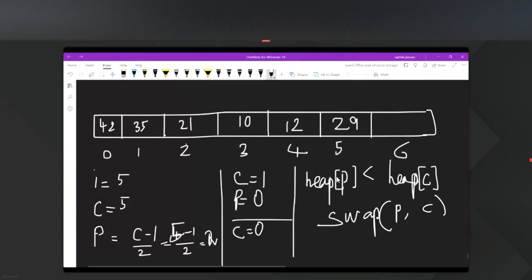So I need to make a swap between both of them. 29 and 21 are swapped, so 21 comes here and 29 goes there. The present parent will become the next child for processing. What is the parent now? 2. So that 2 will become the new child.